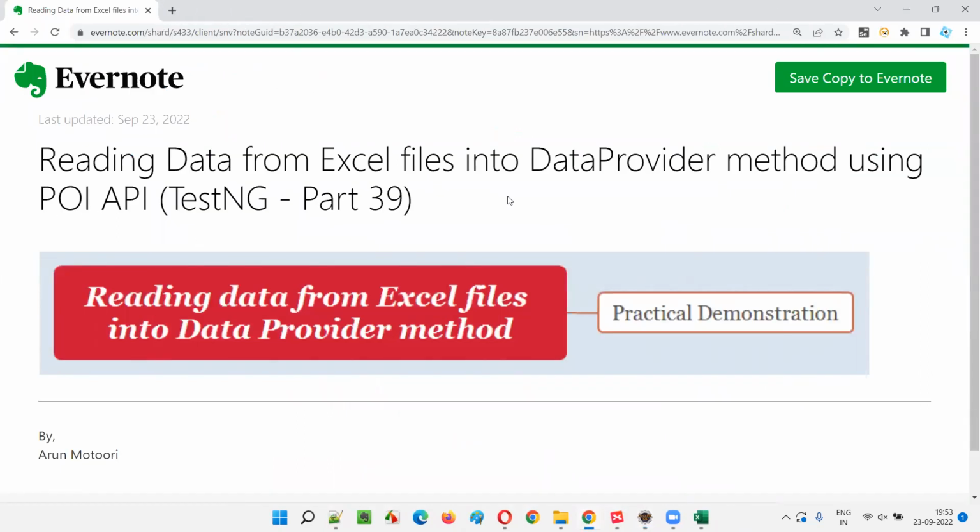So that's all about this session, guys. In this session, we were able to read the data from the Excel files into the data provider, and from the data provider into the test method. We have used the POI API, and the data provider was using the POI API to read the data from the Excel files, and from there it converted it into a two-dimensional object array, and then converted to the required parameter types, and then passed it into the test. We have done a lot of conversions here and there. It's a very realistic and real-time example you can see.